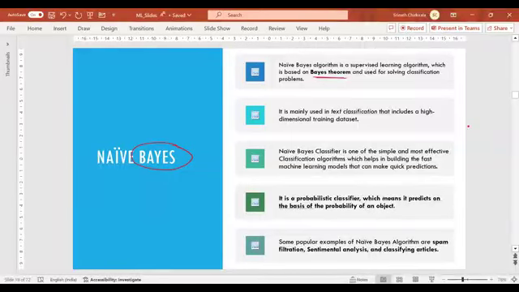So what is happening overall in all these things? Based on the behavior, based on certain events, you are predicting what the final event would be, whether the person will purchase or not purchase.